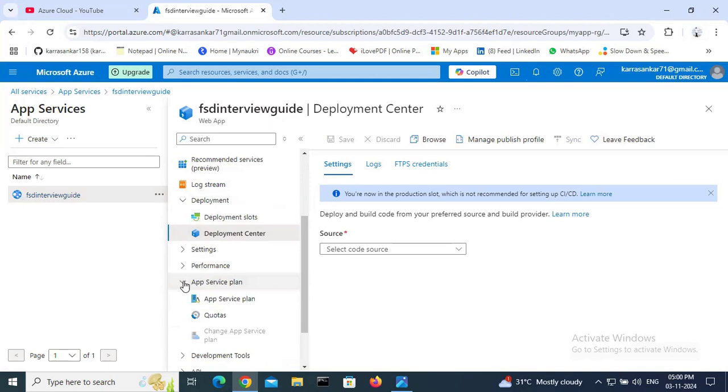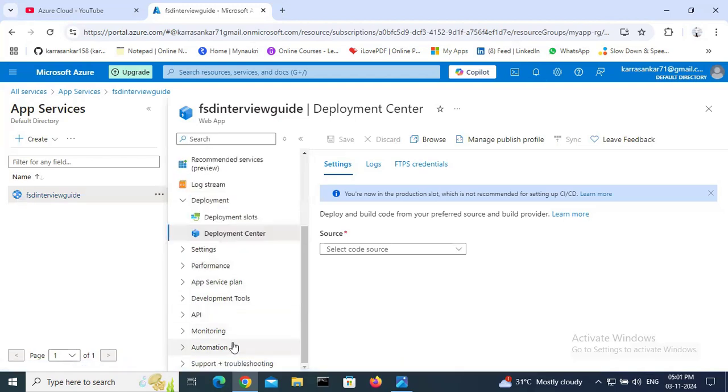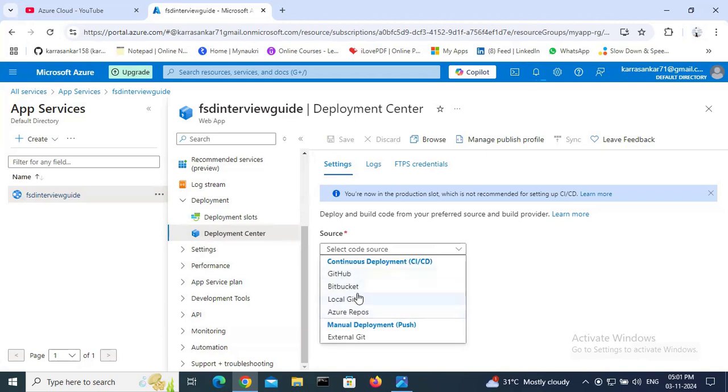App service plan, development tools, API management, which is nothing but the API Gateway in AWS. CORS, if your application has front-end services like Angular or React interacting, then we need to enable it. Monitoring, like we can check health checks. If you want to deploy, then we need to select from these many options: GitHub, Bitbucket, local Git, Azure Repos, external Git, manual deployment, these many.